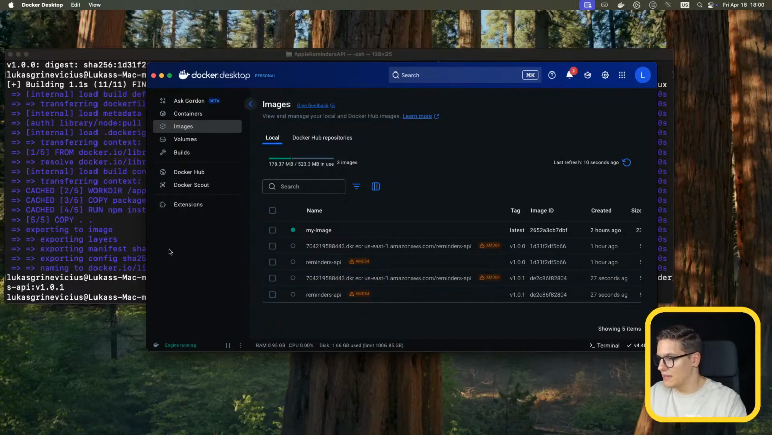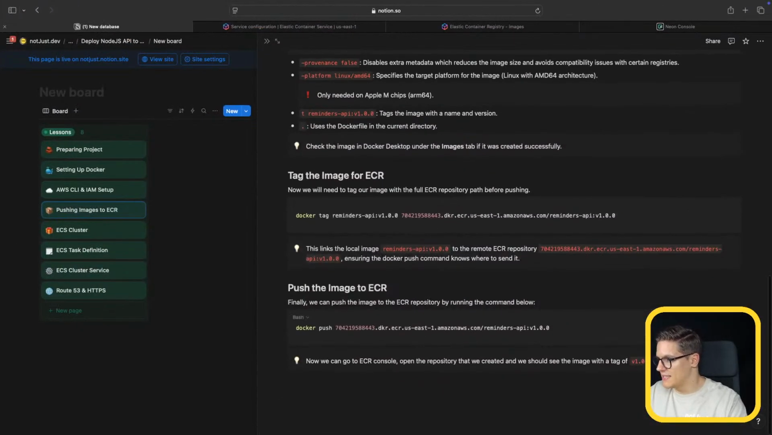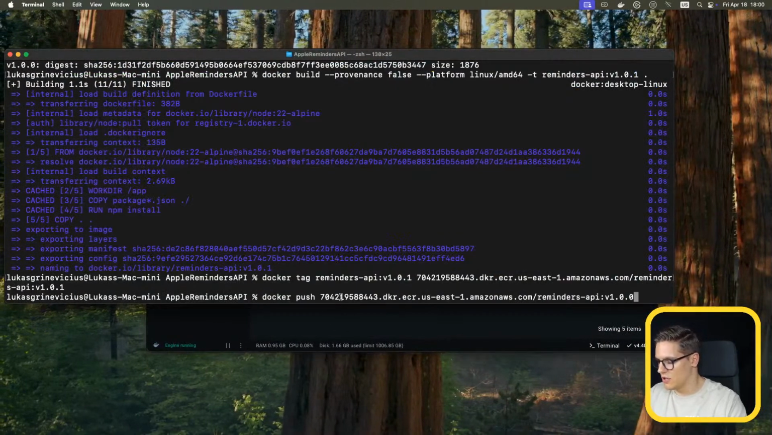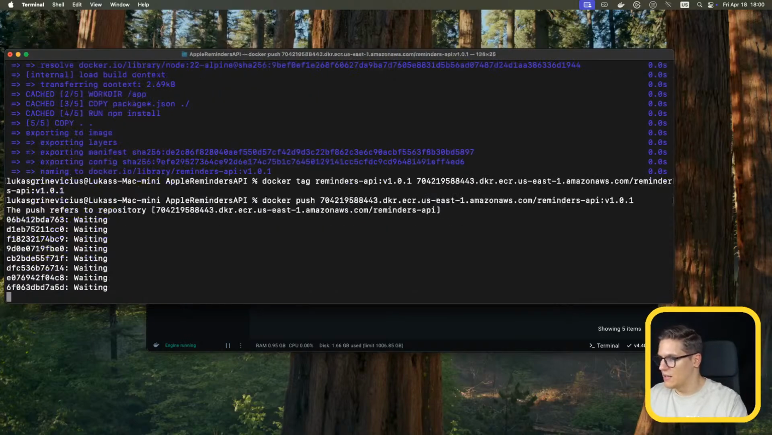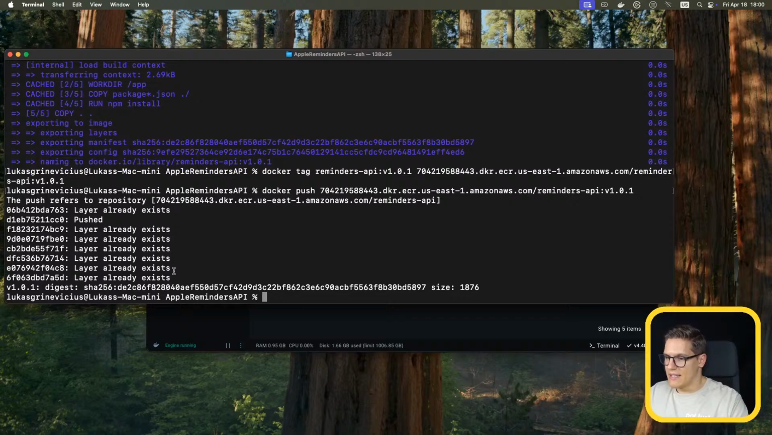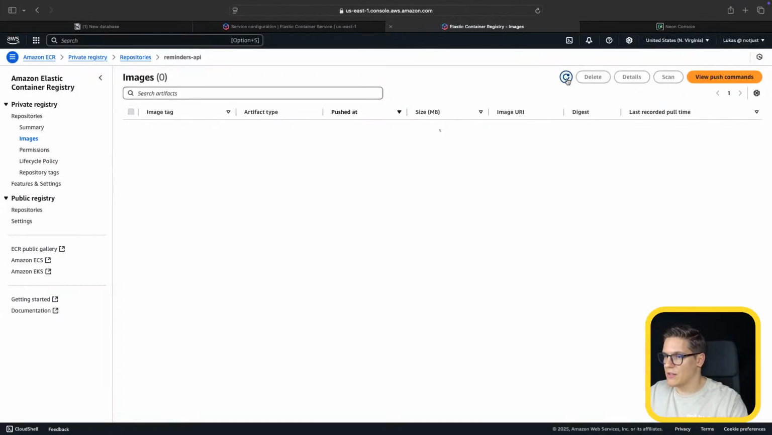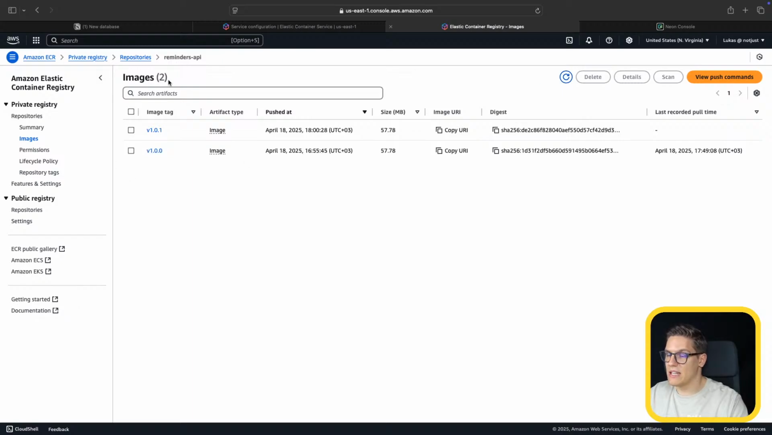So now the last thing that we need to do is simply push it to our ECR. So we would say docker push, and we also say that this is with a tag of 0.1. We wait a second for it to be pushed. Let's go back to our container registry, reload it, and we see that we have a second image. And this image is with a different version, which means we're trying to release this new version. But how to do that?